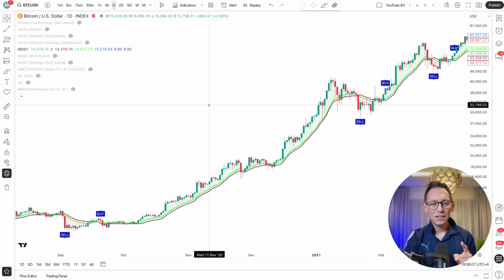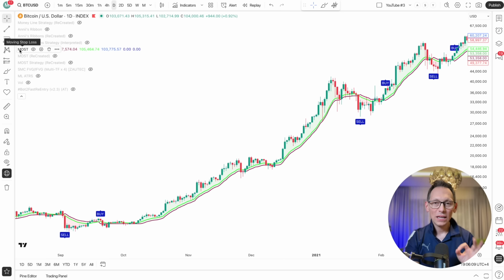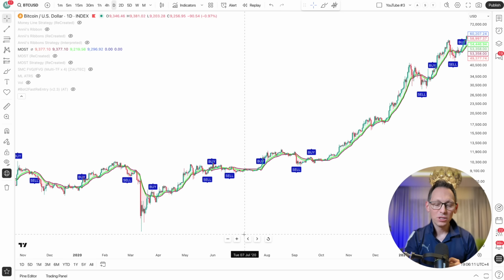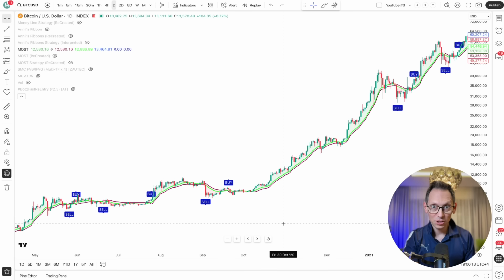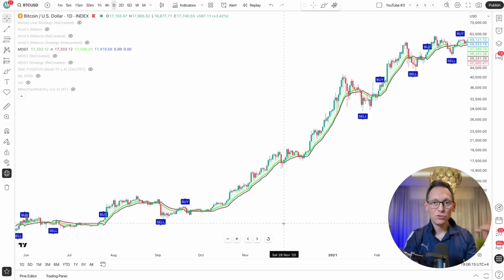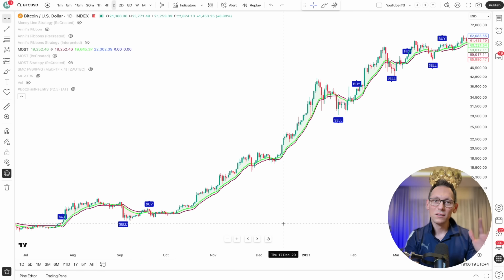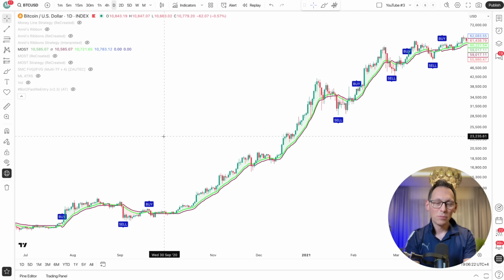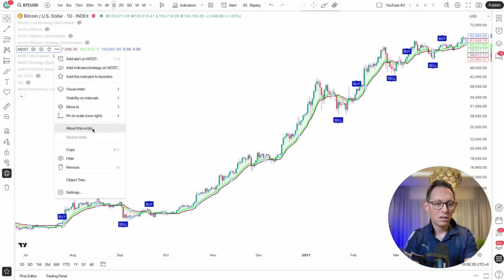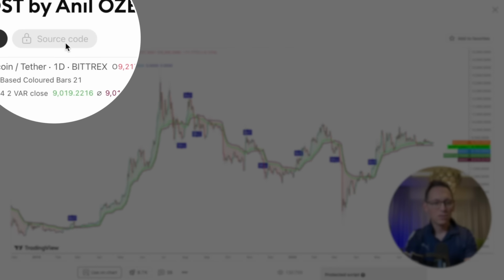And the last indicator for today is the MOST indicator. And the reason I put it here is because in my last video where I talked about automating TradingView indicators, it was a little bit of an issue. This one didn't work out properly, right? So I promised you a solution, and here it is. Okay, so this is the indicator about this script. You can see the source code is closed.